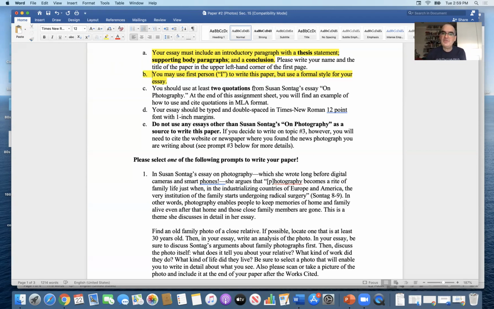Now, I mentioned here that you need at least 2 quotations from Susan Sontag. So those are the ones, again, that would correspond to whichever part of the essay it is that you're focusing on. So if you're focusing on part 1 and the family photos, then your quotations would be coming from the first 2 pages of the article that I gave you, which means that would come from page 8 onto the top of page 9. Okay, if you're looking at topic number 2 on the vacation photos, then you're looking at the bottom of page 9 and the top of page 10.